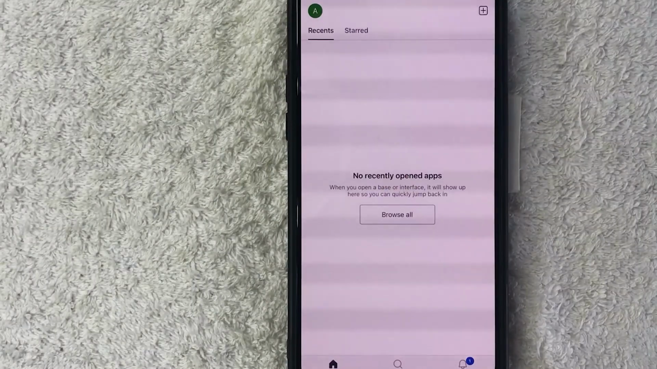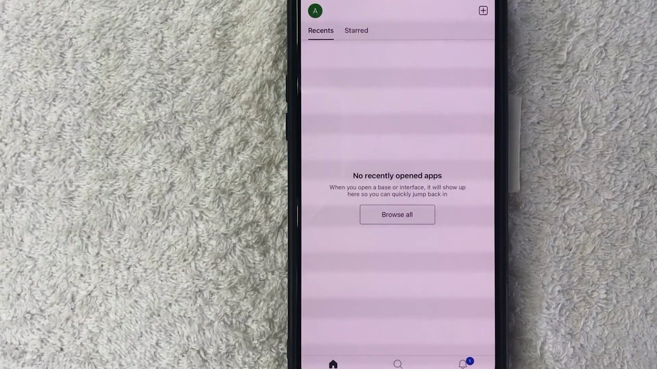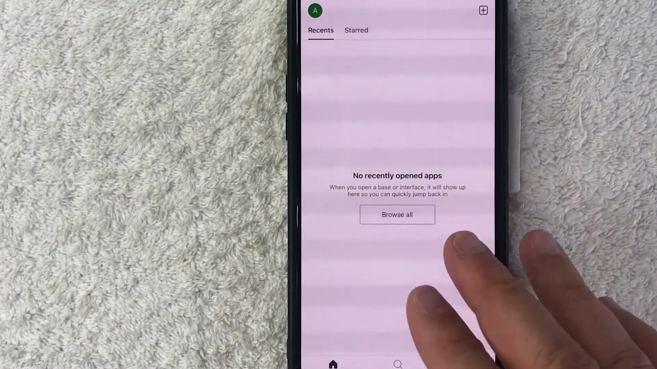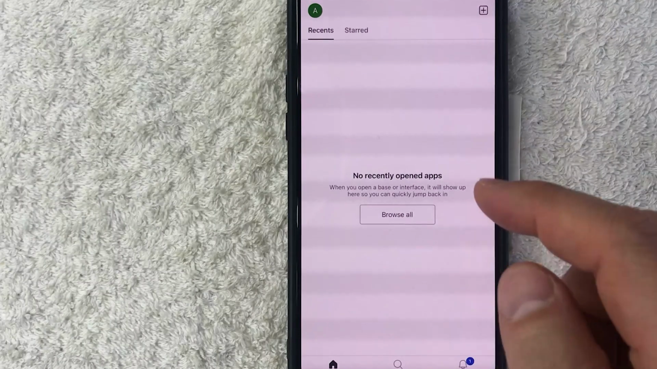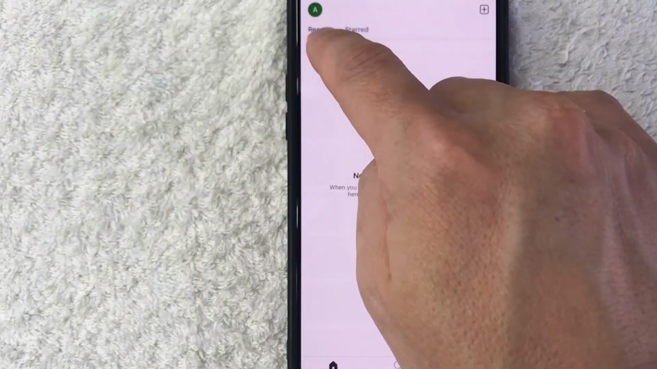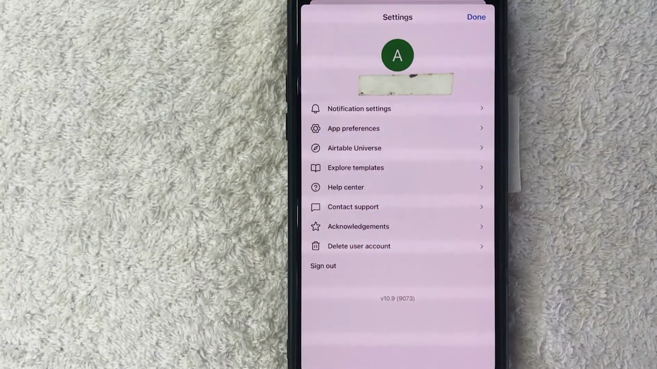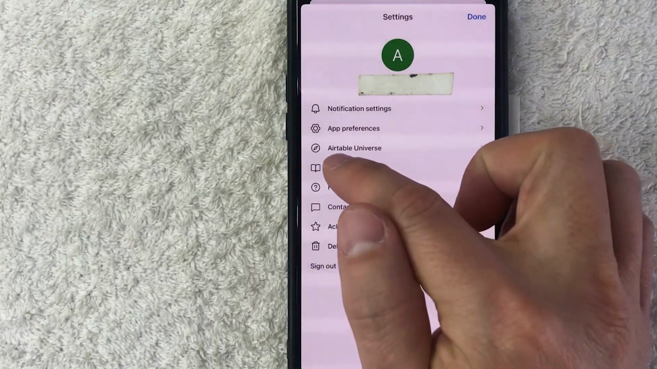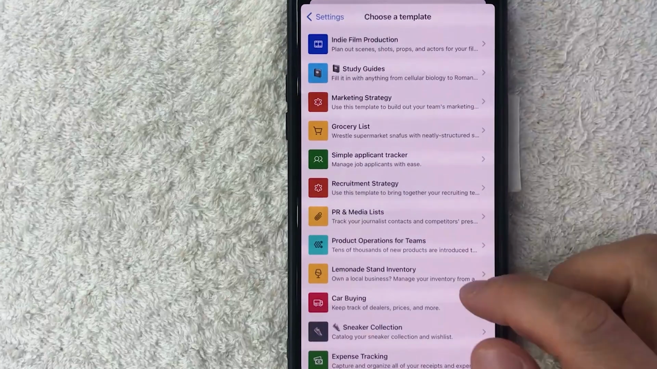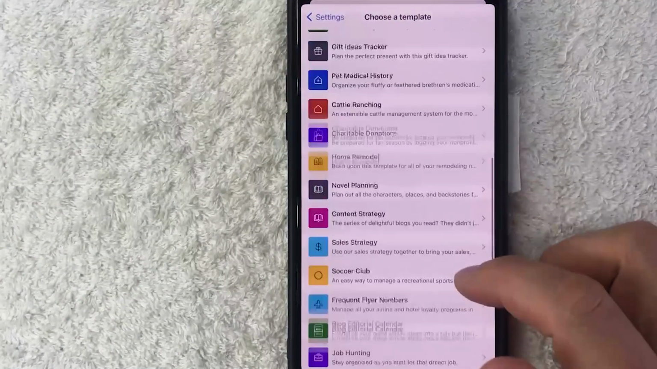Okay guys, I went ahead and opened my Airtable. This is the home screen. Now here on the home screen, if you want to check to see what templates are available to you, you want to go ahead and click on your profile icon here on the top left. Once you do that, you will see a drop down menu, and in order to get to the Airtable templates, click on this line right here called Explore Templates. Okay, so here you're going to see all of the different templates available to you from Airtable.